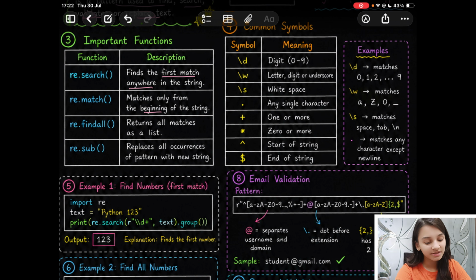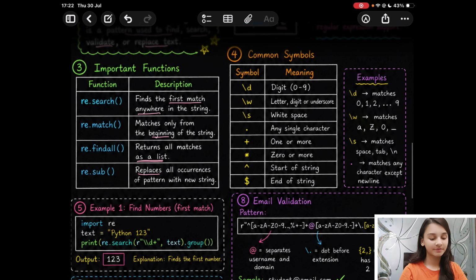Okay. Next, re.findall. It returns all matches as a list. So if you want to see all the matches in the form of a list, you can use the findall method. Moving to the sub method. The sub method is used to replace all occurrences of patterns with a new string. Okay, so we don't have the replace method here, but instead we use the sub method. Alright.